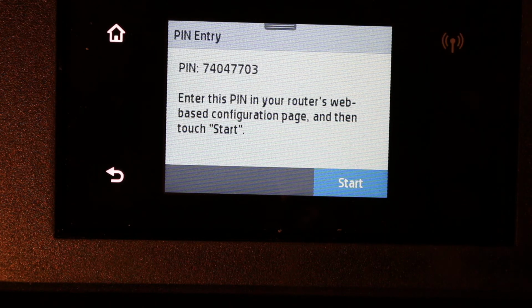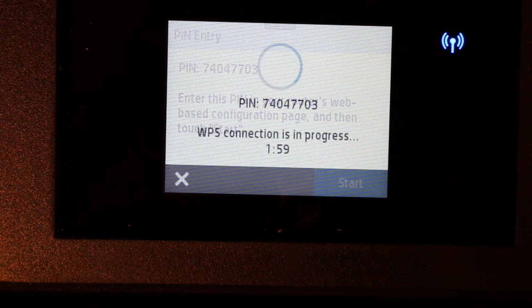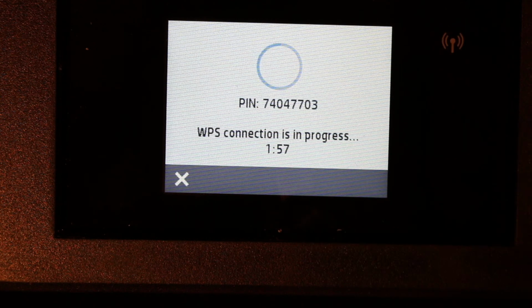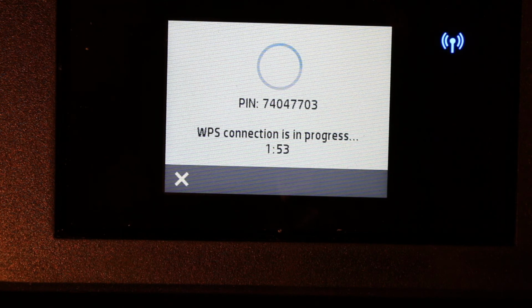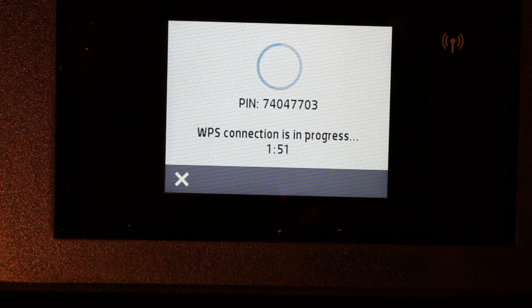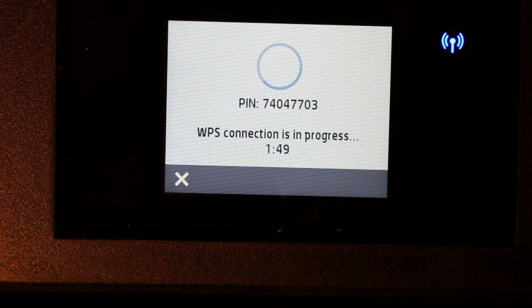So once you do it and then you click on the touch here start, and then it will connect and it gives the time. So WPS connection is in progress and it will join the Wi-Fi network within 2 minutes.